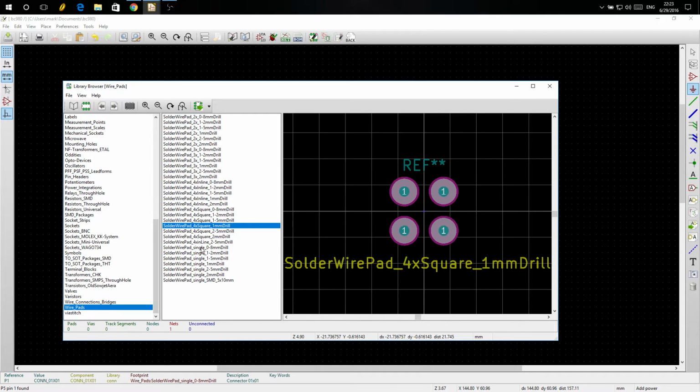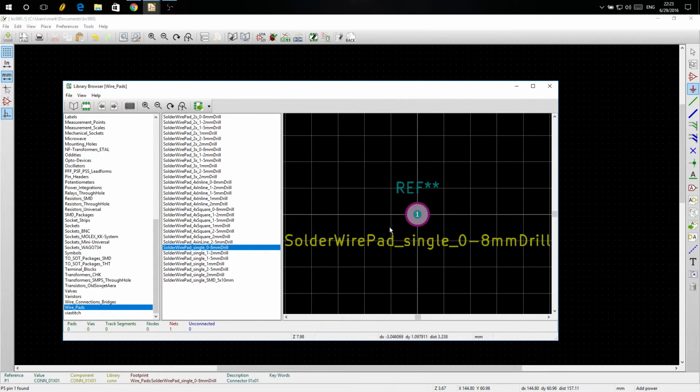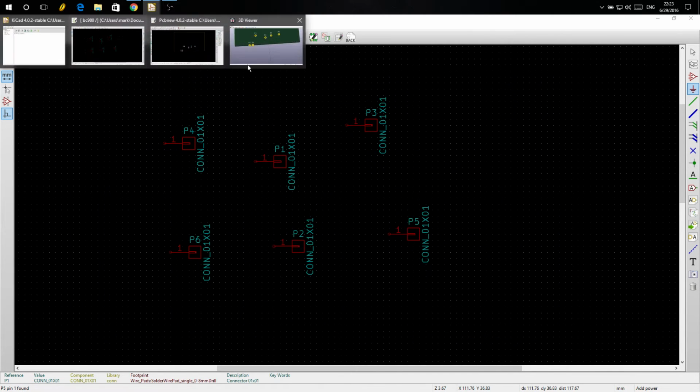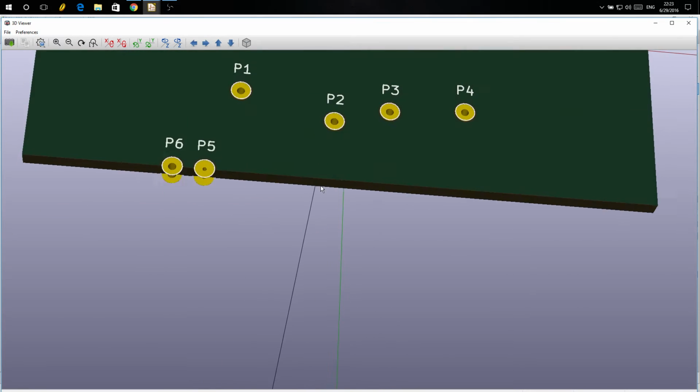I just need a single pad, but I don't need this really big ring on top of it. I don't need the pad. What I'm getting at here, I guess I'm having trouble articulating this, is castellations on the edge of a board.